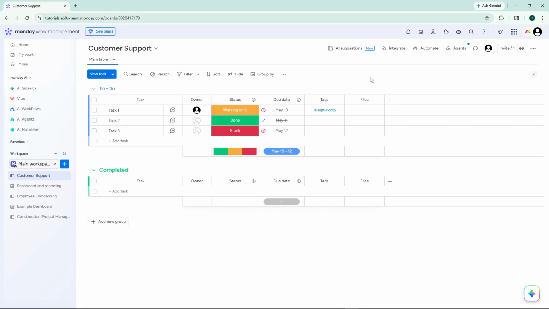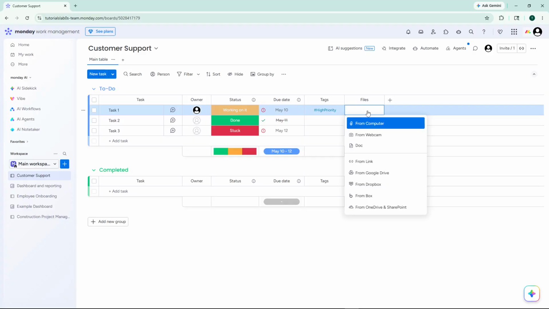After adding the Files column, you'll notice empty cells appear under it for each item in your board. Click on any empty cell in the Files column where you want to upload a file. This opens up a menu with several upload options, giving you flexibility in how you want to add your content. You'll see multiple options available such as from computer, webcam, doc, link, Google Drive, Dropbox, Box, OneDrive, and SharePoint. These options let you pull files from different sources depending on where your documents are stored. It's a convenient way to integrate files from various platforms without having to download and re-upload them manually.